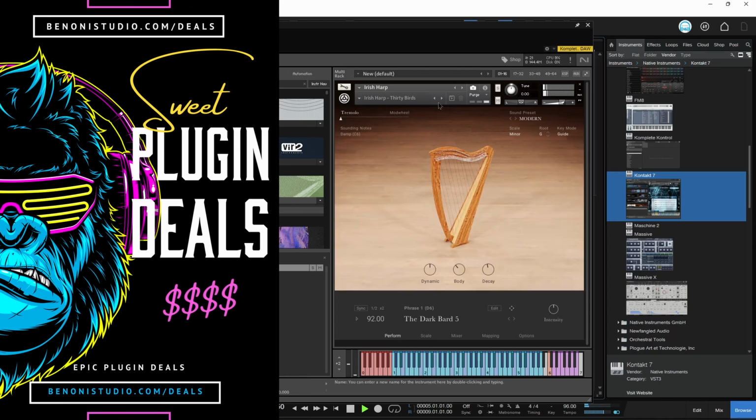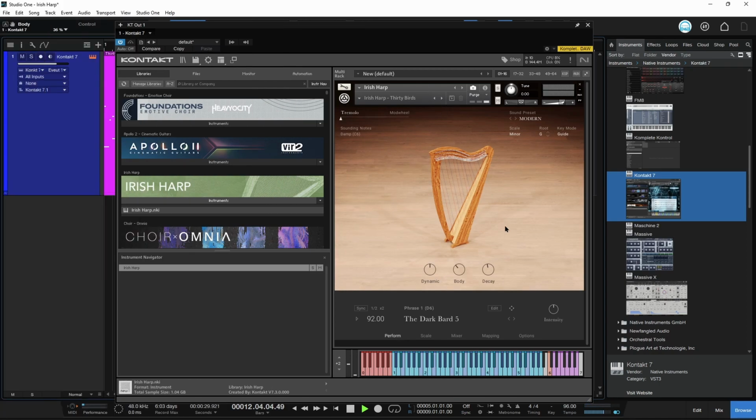Right, here we have a free instrument for Native Instruments Kontakt, and this runs in the full version of Kontakt or even the free Kontakt Player. So everybody can get this Irish Harp. Overall, it's pretty simple to figure out, but real quick, we'll go over the interface.